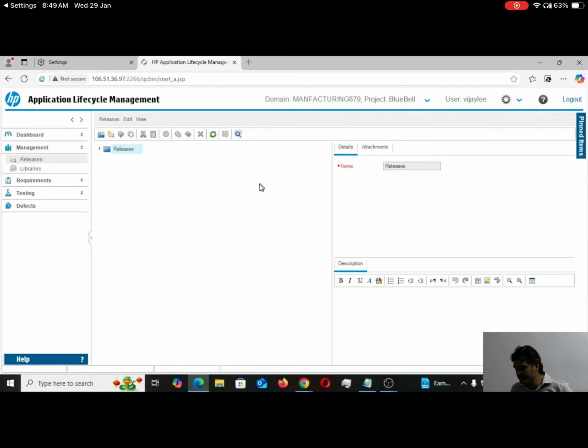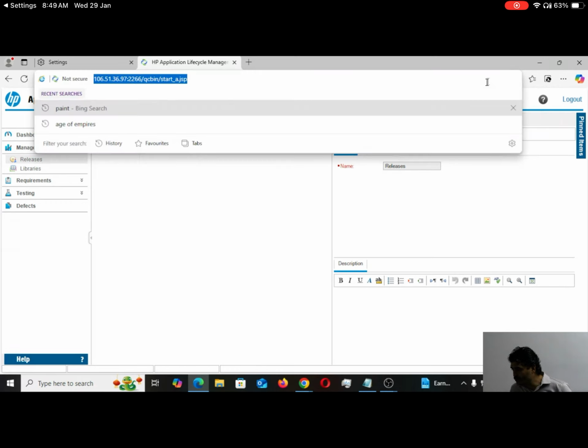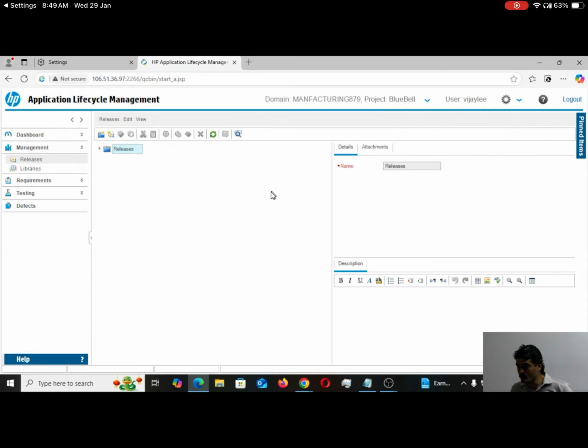If any of you are getting the unsupported browser message, then where you type the URL, in this address bar, next to this address bar, there is an Internet Explorer icon. Click that icon. You would have got the Internet Explorer icon, blue color E. Click that icon. Then you will get into Internet Explorer mode.